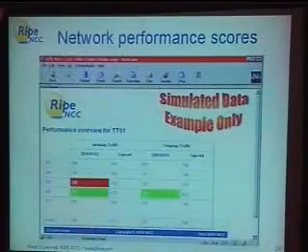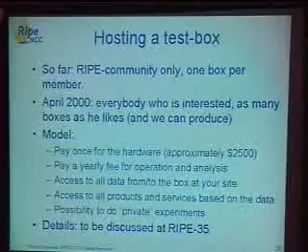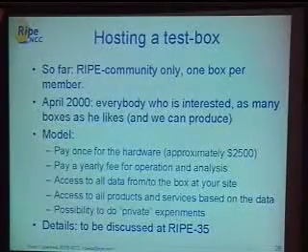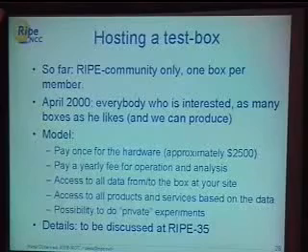So, okay, that's the web page. So that brings me to my last point. What if you find this interesting and you want to host a test box? Well, that's going to change, and it's going to change for the better.